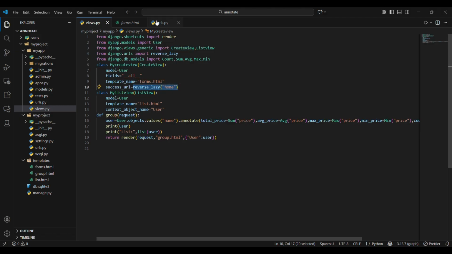Okay, now here comes the list, all the records. Whatever new record I have entered, it will come here. The rest of the records will come here using this ListView. Why ListView? Inside ListView I have used model equals User. I have used it because I want to see all the records from the User model. Okay, this line of code is telling that.